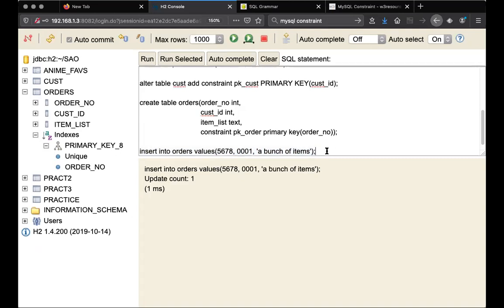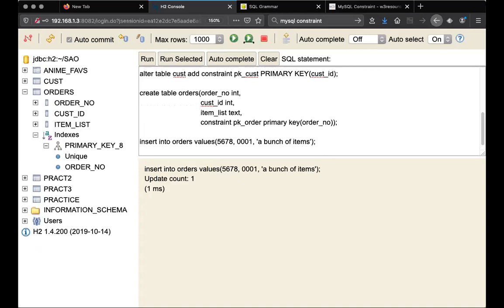Now let's suppose I make a repetitive insertion. So as long as my first value for 5, 6, 7, 8 is repeated, this could change, has no problem with that. Another bunch of items. Take a look, I'm going to get an error.